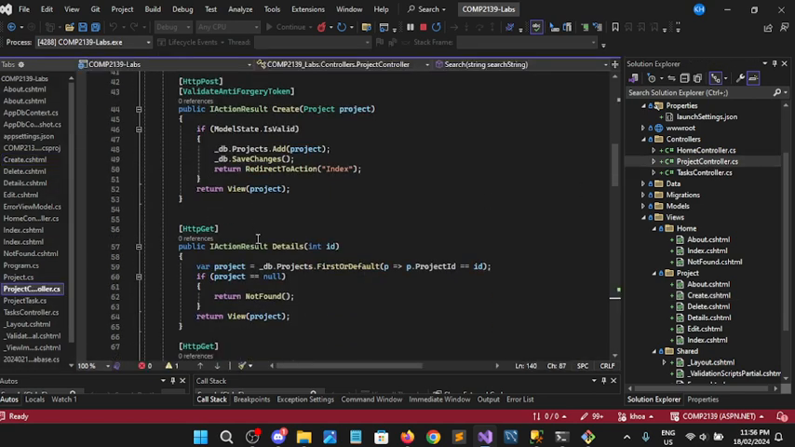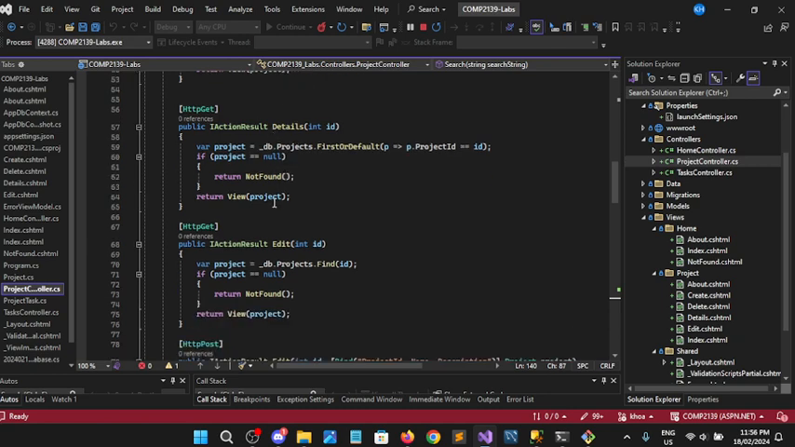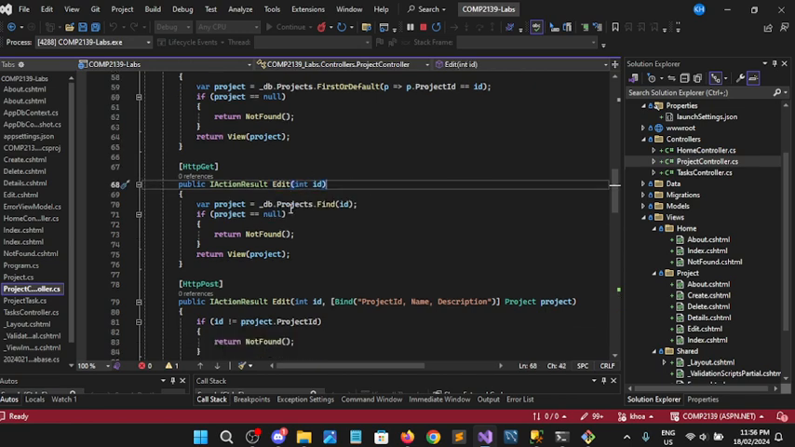So the details method will retrieve a specific project by its ID from the database, and display it in the corresponding view. If the project is not found, it will return a 404 not found result. So basically like that. Then the edit action method also does the same thing. It just retrieves a project by the ID from the database and returns the view.